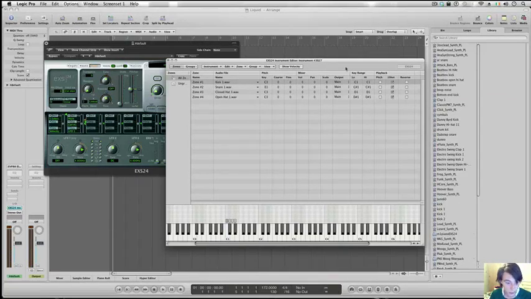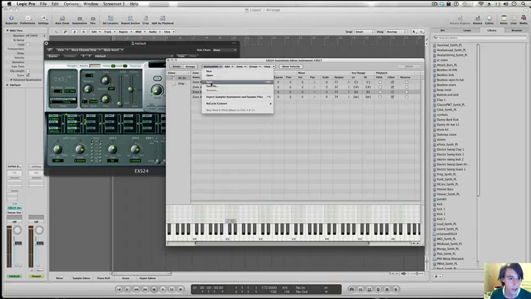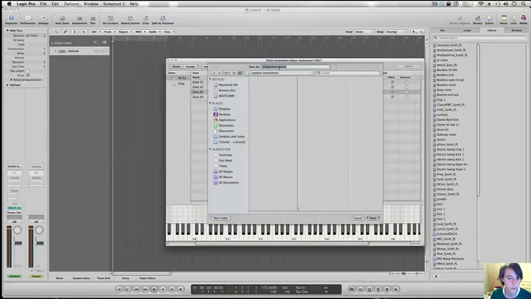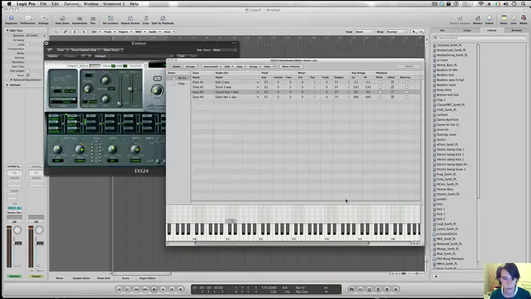And the next thing, remember we selected multi-output when we opened the sampler. Now we want to choose which channel each sample is triggered out of. So we'll go for the kick on 11, snare 12, closed hi-hat 13, and open hi-hat 14. Okay, that's good. Now I will just save this. Save as. Save this as drums.